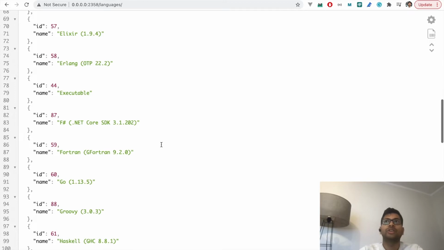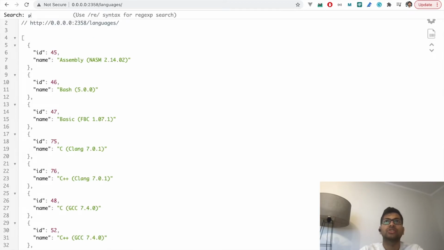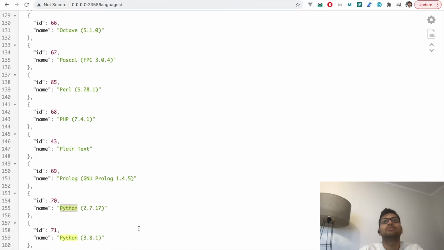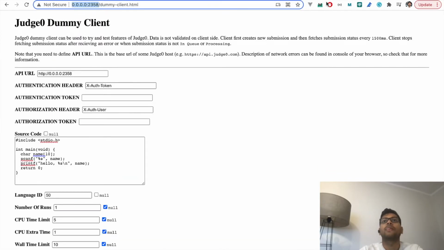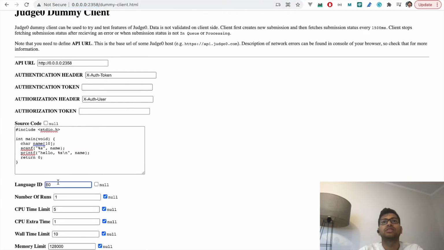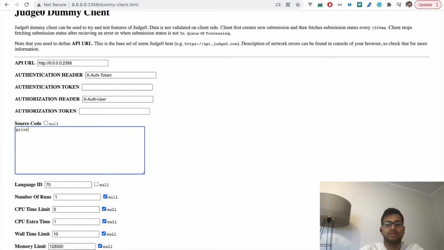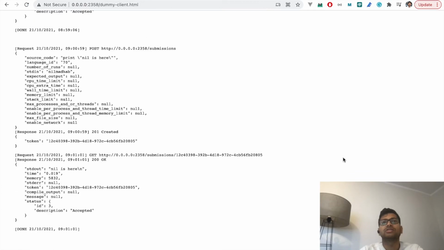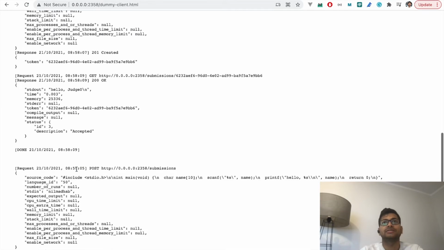So let's try to run with Python. What is the ID for Python? Python is 70. So let's put the language ID as 70 and print Neil is here. Let's run this code, and you can see that Neil is here is printing.